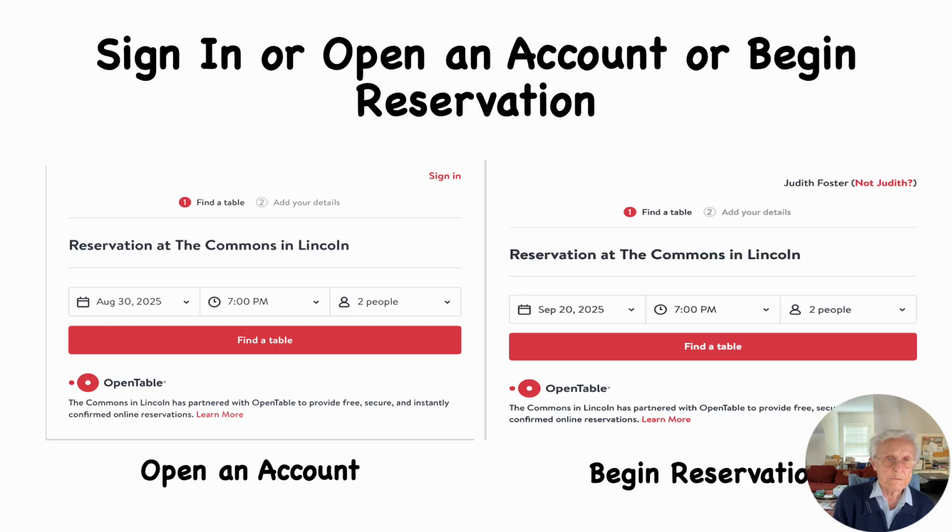When you hit the reservation link, one of two possible windows will open up. On the left, this window will have a sign-in in the upper right-hand corner, and this means that you don't have an account or you've signed out of an account. And the other would come up with your name in it, which means that you have an account and you would be ready to make a reservation right off.